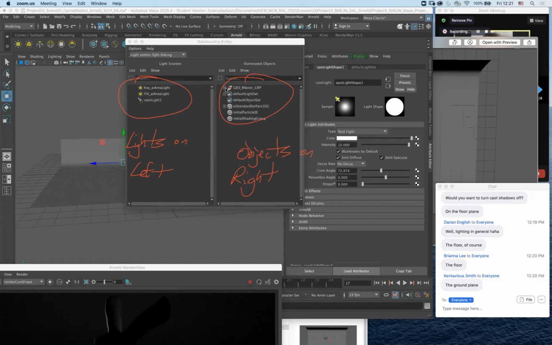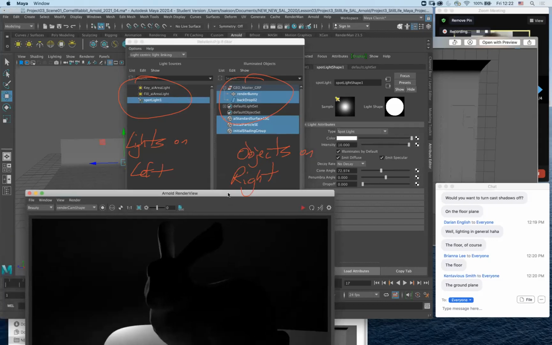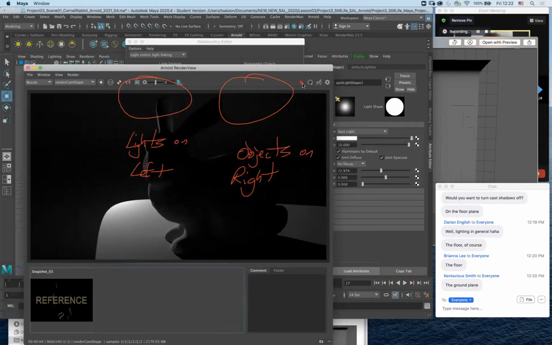So before I do that, though, I want to expand my group so I can see my sub-objects in the group. So I click on the key light, notice the render bunny backdrop linked. Fill light, render bunny backdrop linked. Spotlight, render bunny backdrop linked. It's the spotlight, that's my rim light, that I want to unlink.